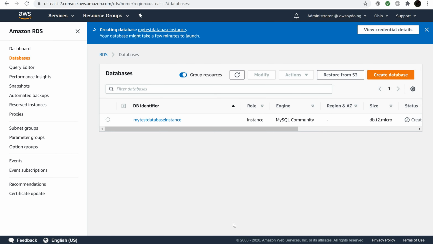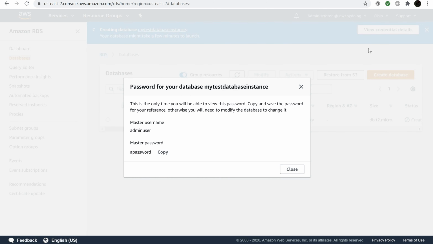To view the master database username and password for the DB instance, choose View Credential Details. You can use the username and password that appears to connect to the DB instance as the new master user. You won't be able to view master user password again. If you don't record it, you might have to change it. If you need to change the master user password after the DB instance is available, you can modify the DB instance.